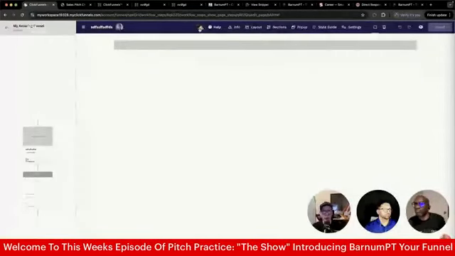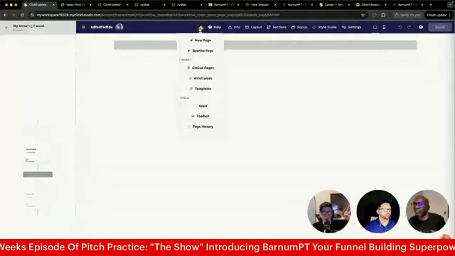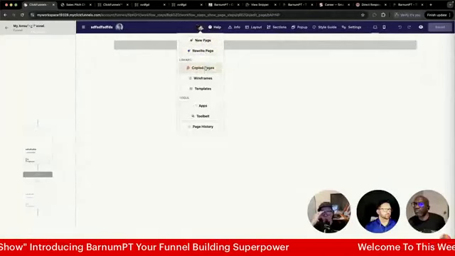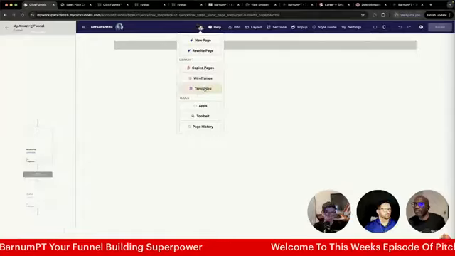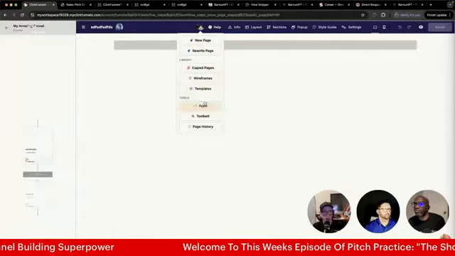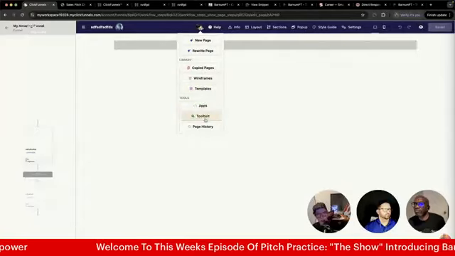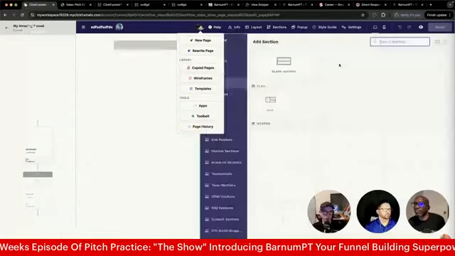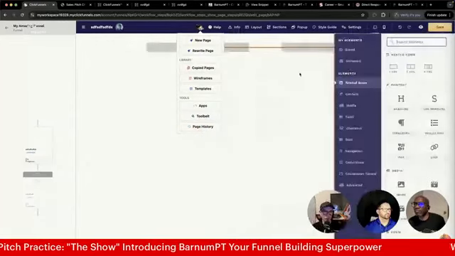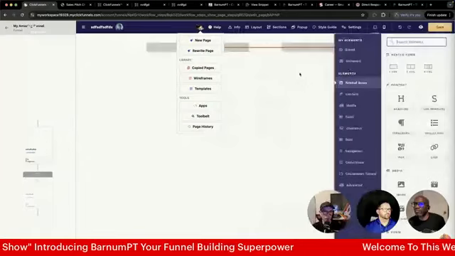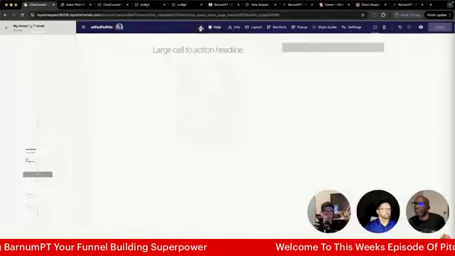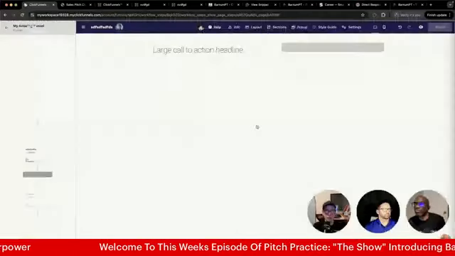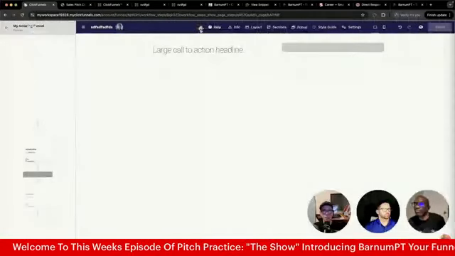Okay, so if we click our little Barnum character here, we have some options. We can create a new page. We can try these things out. We've looked at that. We have some templates if we want. We have some apps, and we have the tool belt. So the page history is meant to save every time you make a change on the page and save it, into the page history. I don't know why it's not doing that, but then you can revert back to it.